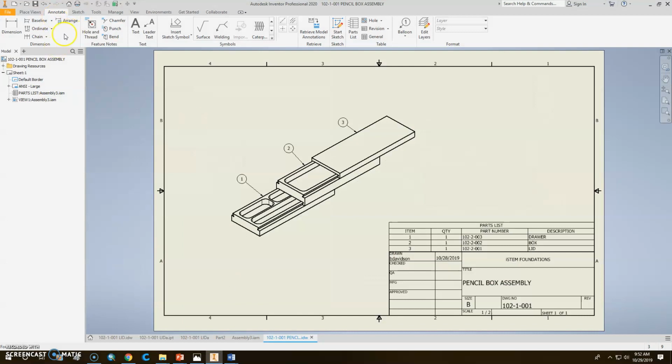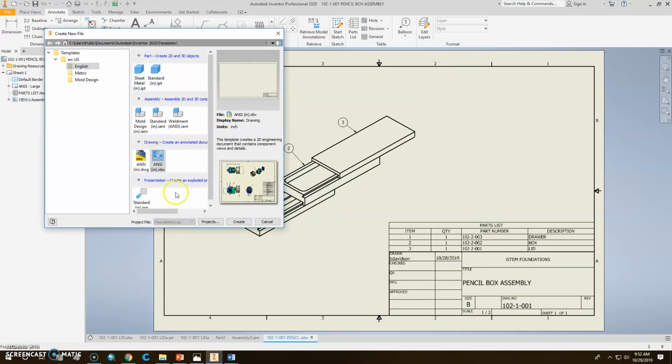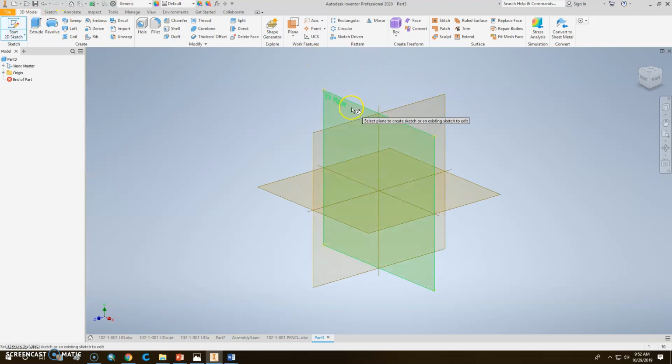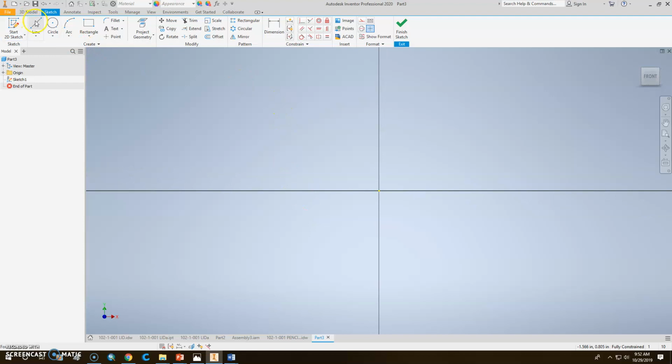Okay, so let's move on here. We're going to go into Inventor. I've already made it one time, so I'll do it again here to show you how to do that. Start with a new part. Start with a 2D sketch. I'm going to pick something like the XY plane there and just click that. First thing I'm going to do is sketch what I think that's going to look like. And so it's going to look something like this.